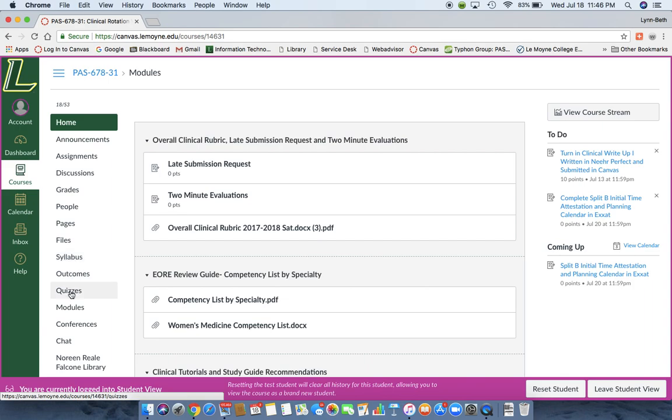There's also a tab here called the quizzes tab, and that's kind of an understatement because what you take at the end of each rotation is a very rigorous board type multiple choice exam, except when you're on elective where you complete an elective assignment instead of the exam. That will make more sense when you're on the rotation and you read through the assignments.